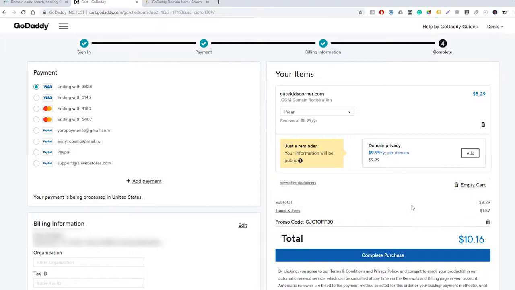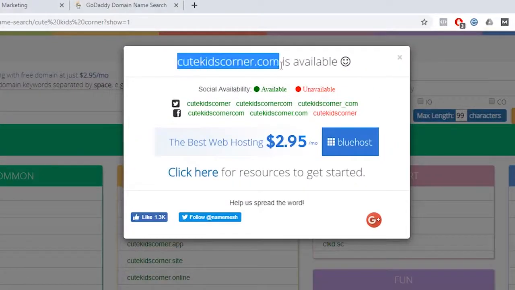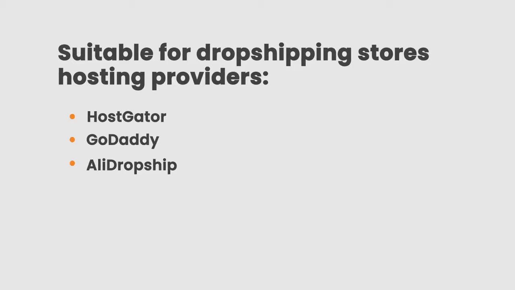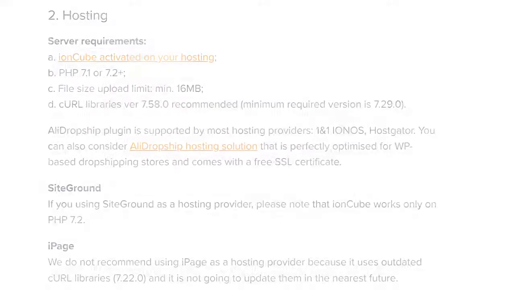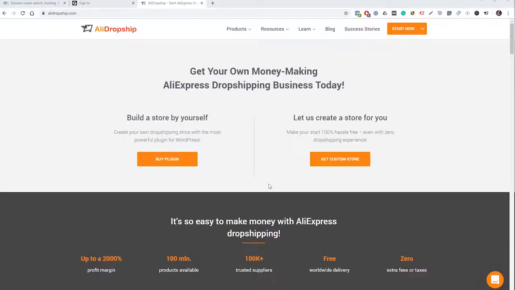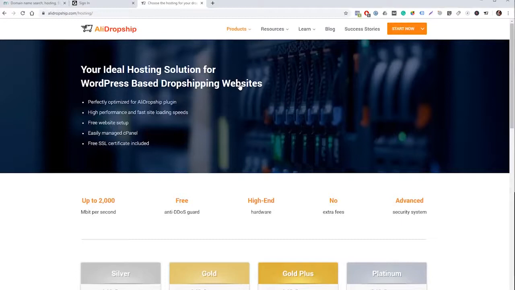It's also good for SEO. As you can see, we will be able to create pages on social media for our website using our domain name. As for hosting, there are plenty of hosting providers. Check the requirements of Alidropship plugin to make sure your hosting will meet them. I recommend getting it from Alidropship, and here's why.